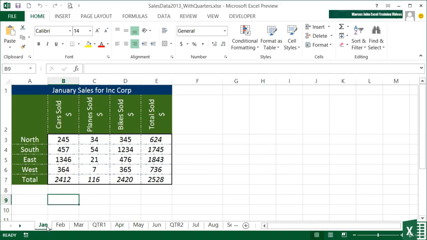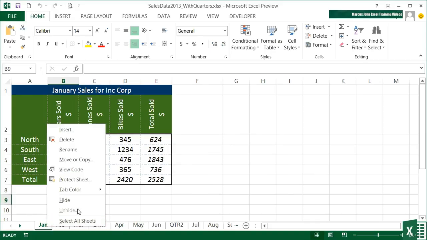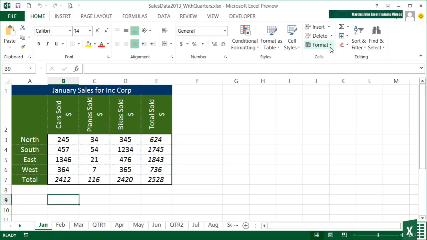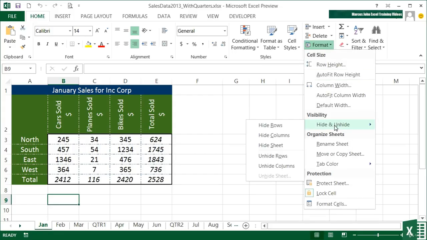Now, if you look again, you'll see Unhide is now grayed out because there are no hidden sheets. And the same with Format, Hide and Unhide, and the Unhide Sheet option is grayed out. So we know there are no more hidden sheets, we have them all visible on the screen.